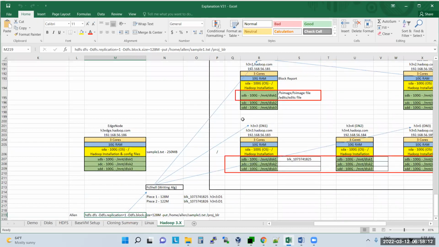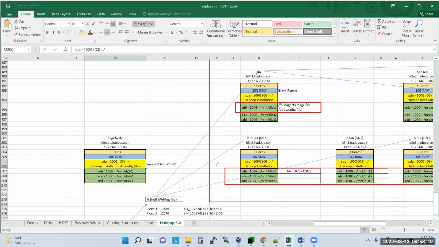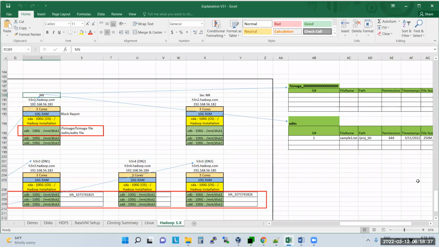The writing algorithm will understand, with the help of the Hadoop configuration files, who my name node is, and it will contact that name node. Now the name node will accept the request from FSL and check in the edit log first whether the same file is available in our metadata. If it is available, it will say the file already exists.